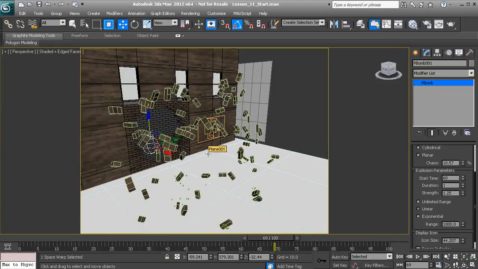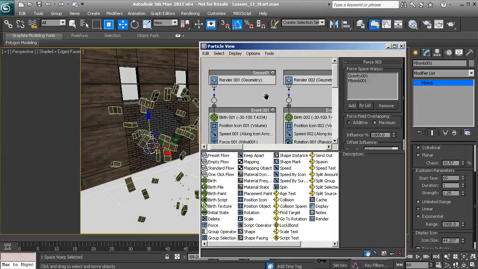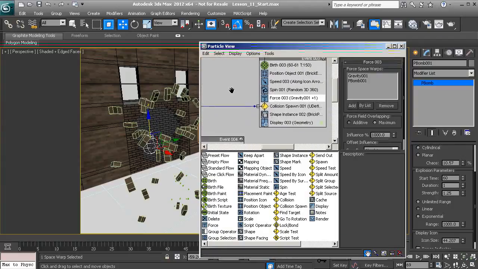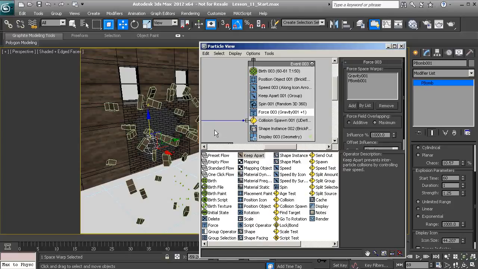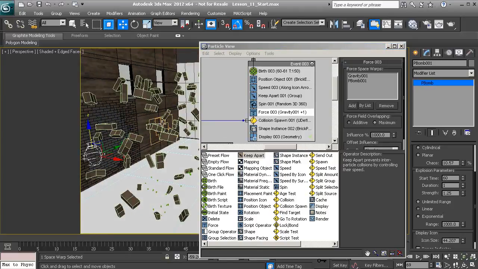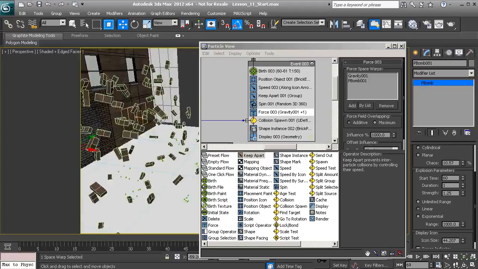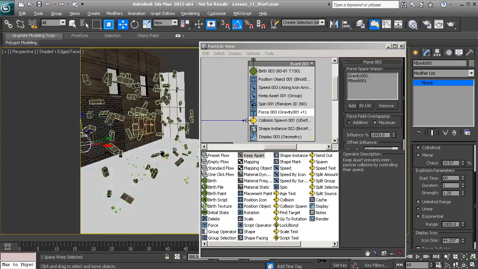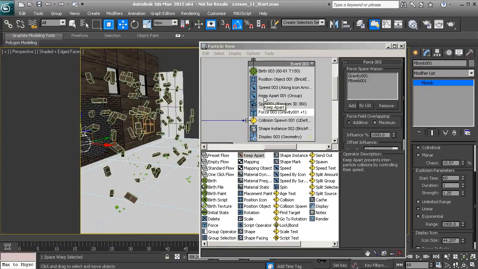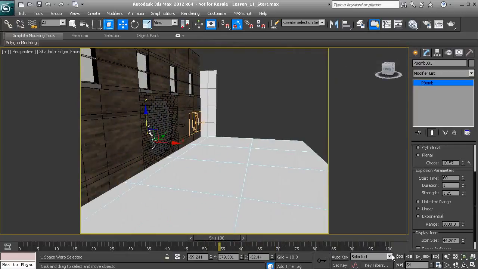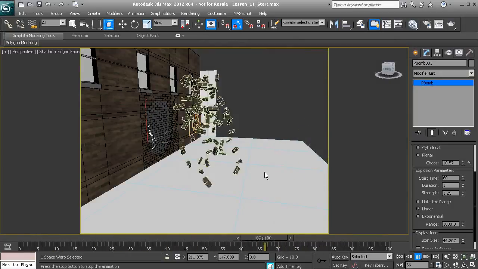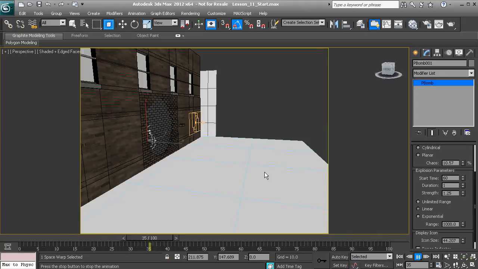Well, actually, we can just hit 6 on our keyboard. And we're going to add in another operator in here just to really make this nice and neat. And we're going to add in a keep apart operator. Now you'll see automatically these particles are beginning to try and stay away from one another. Okay, so now with that in there, let's close this out and play this. And we'll see that explosion, and those particles are staying apart from one another. And it's just going to be really nice and neat.